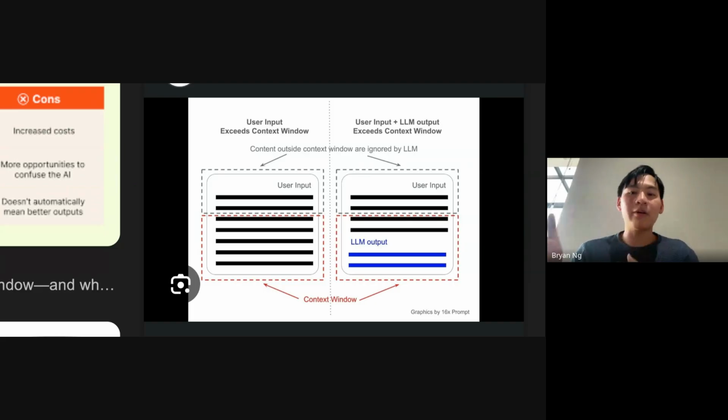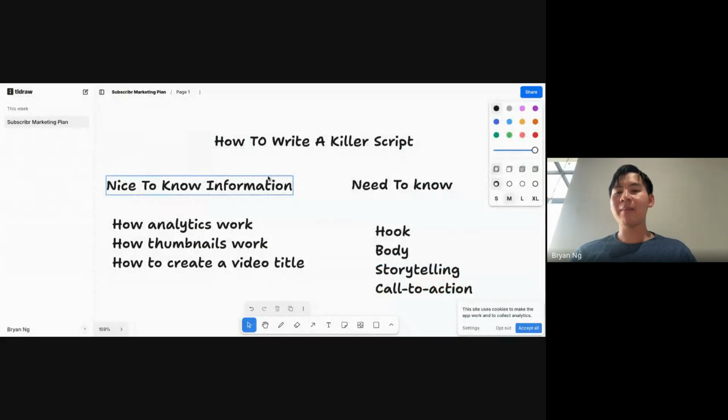Subscriber is built on these models where you can play around, but Claude is the longest because it has a longer context window. Even so, you definitely want to be careful with feeding it too much information, because when you cross the context window, you're screwed, right? So think about it like this: what is my nice-to-know information to write the script, and what is my need-to-know?